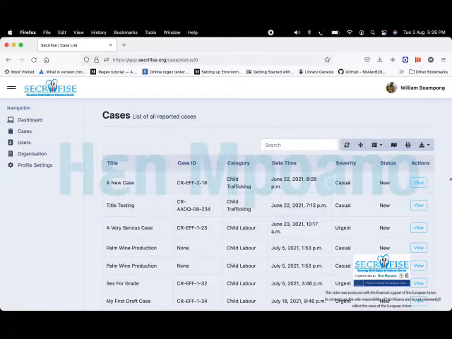Before I click on that, I just want to explain this case ID. We use a naming convention for the case ID. In the case ID, CR means central region.